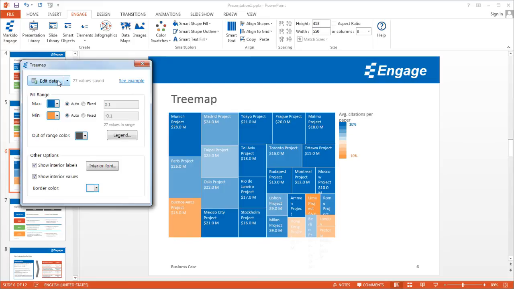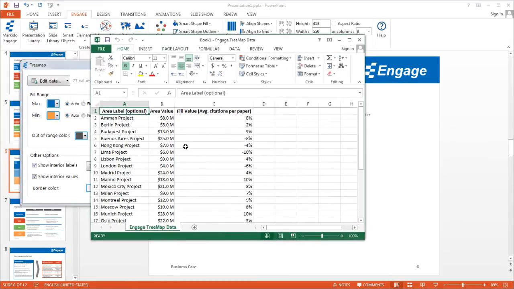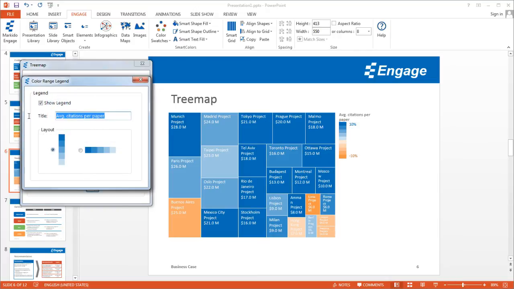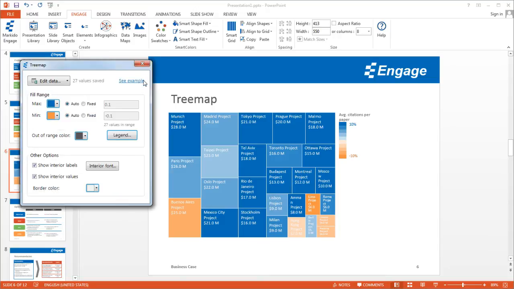I'll show you what that data looks like. If I click on the edit data button, you'll see. In the first column, I have the names of the projects. In the second column, I have the value of the projects. In the third column, instead of average citations per paper, it's the profit margin. I don't have to update this, but I will just for clarity. So I'll close this. What I do have to update is the label here on my legend, so I'll update that by clicking on it and entering the title.